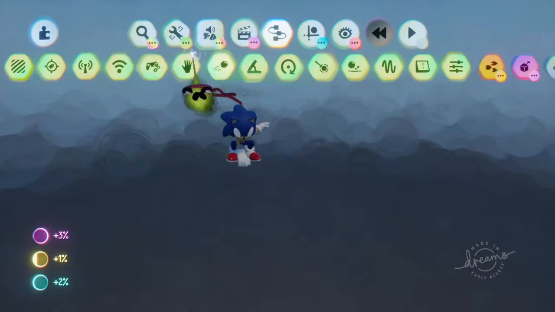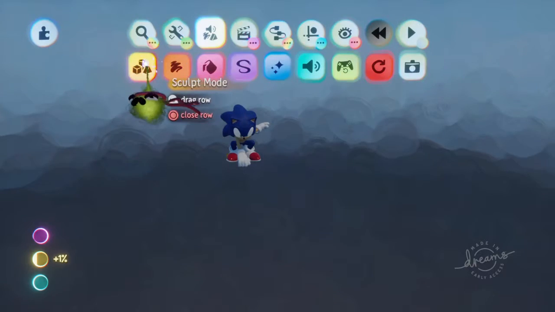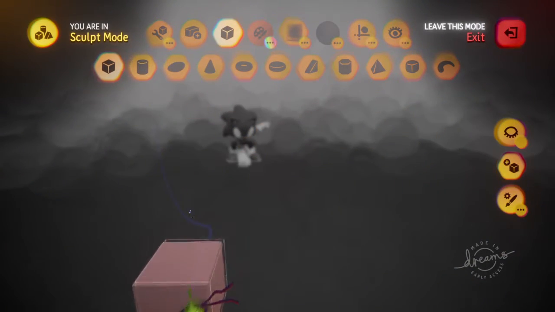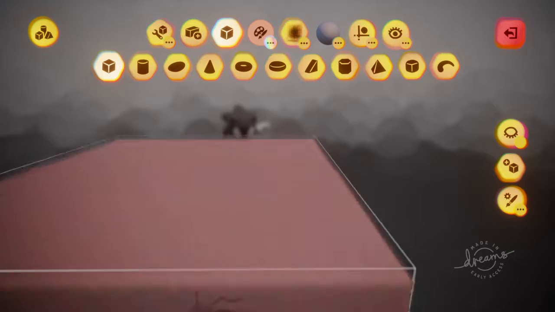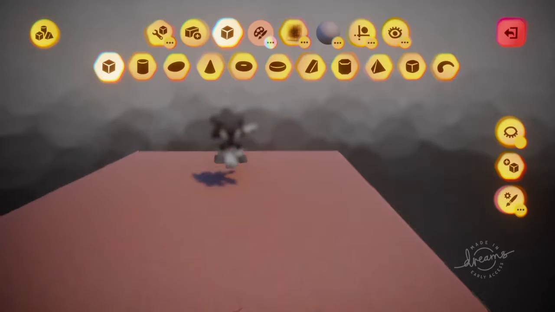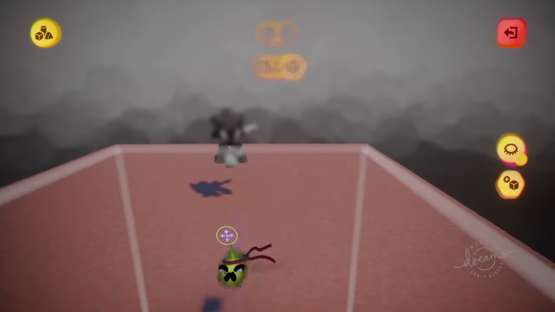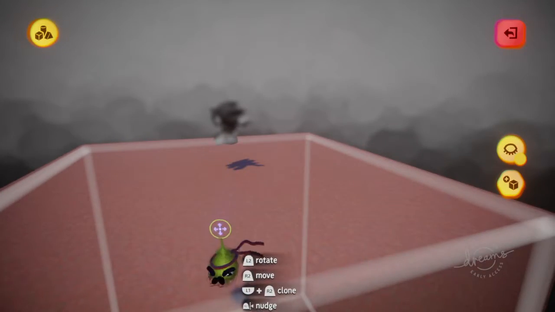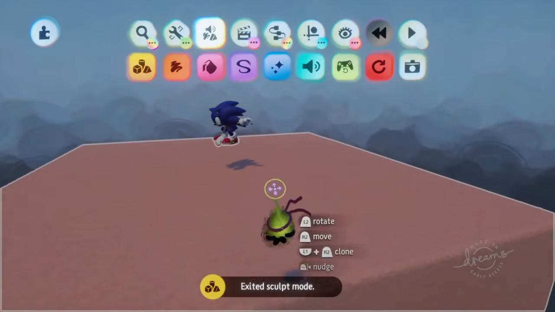So run Sonic. Okay, I need to place some ground. If you want to do that, go to modes and sculpt mode, and just place some ground. I will be getting into that in another video though. So keep your pants on tight.